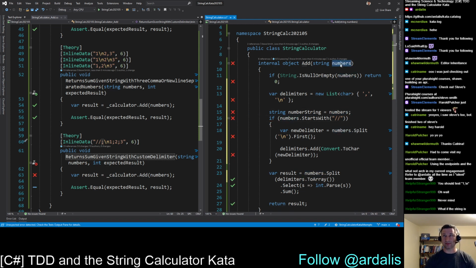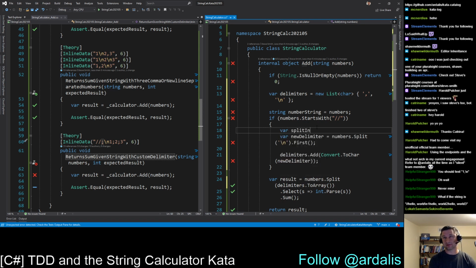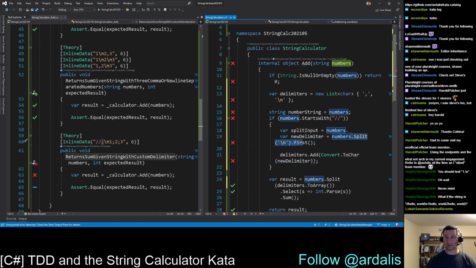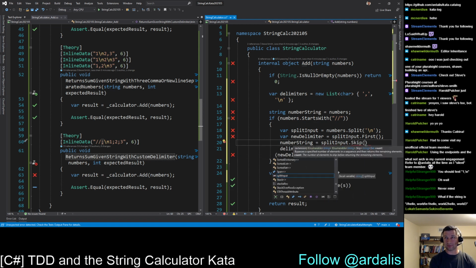So I don't want to manipulate the input. I'd rather manipulate my own local. So number string equals numbers. New delimiter equals, okay, so var split input equals numbers dot split on that. Cut that, paste that, get rid of that. Okay, so split input dot first is the new delimiter, and number string equals split input dot skip, and there's probably an easier way to do this, but we're going to skip the first one.